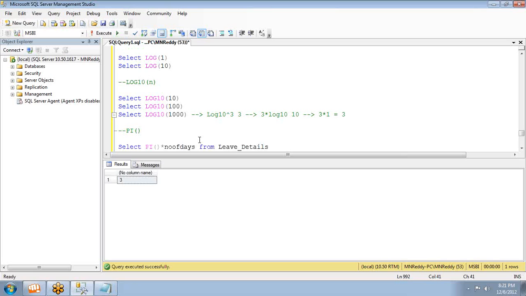And the next one, pi 3.14, this is a constant. For calculating pi they have taken so many years. This is what I heard. So the pi function will return the pi value. What is the pi value? Select pi, that's it. If you execute this, it will give you the pi value, that is 3.141592653589793.